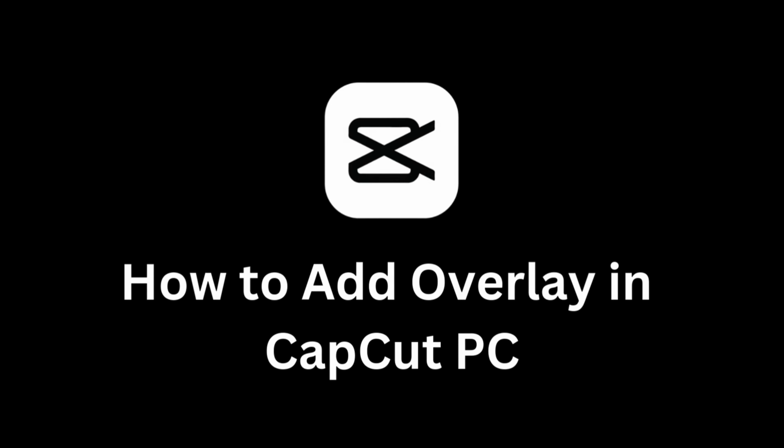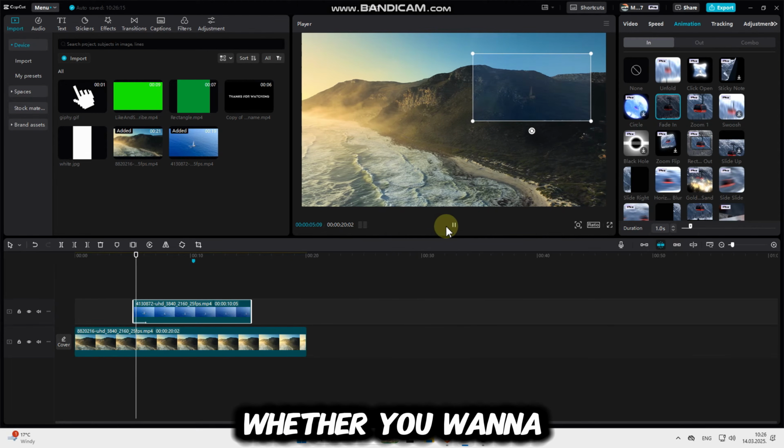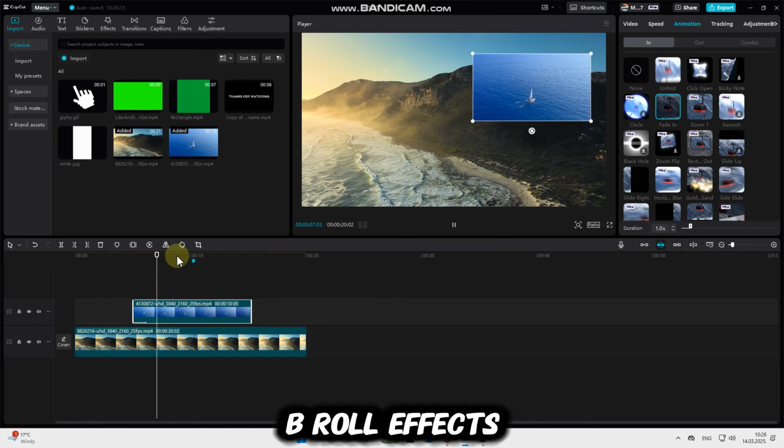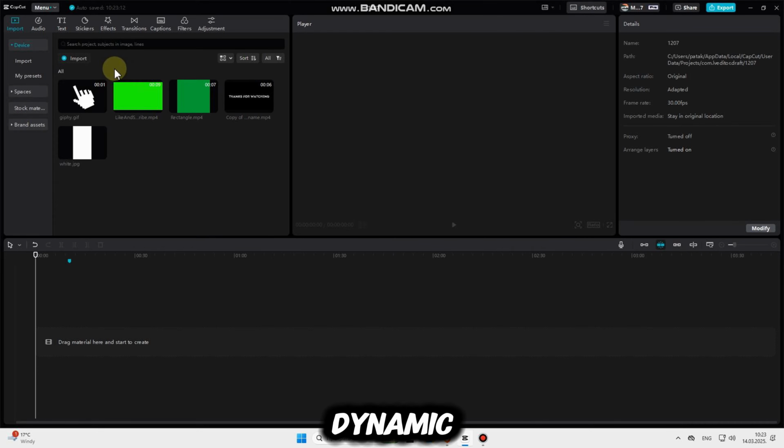Adding video overlays in CapCut on PC is the perfect way to level up your edits. Whether you want to add reaction videos, B-roll, effects, or picture-in-picture clips, overlays help make your content more dynamic and eye-catching.